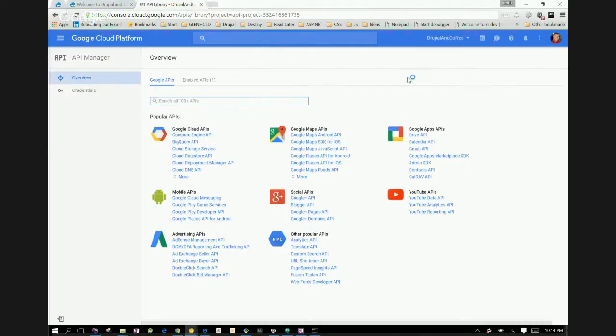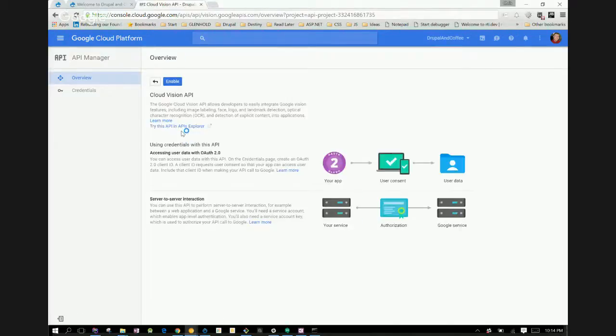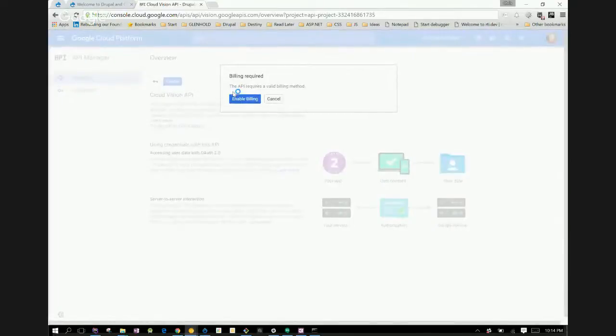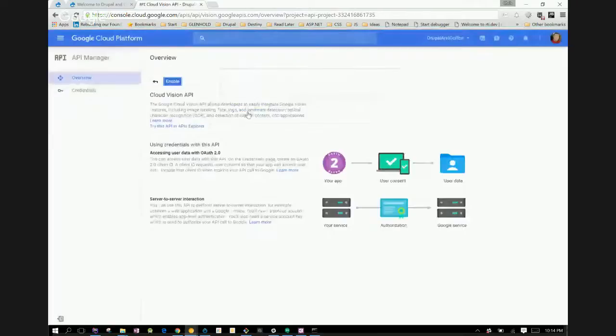This just looks like a pleasant enough page where you can go and search for any kind of API. This is what we need, Cloud Vision API. And I just want to enable it. Requires a valid billing method. I guess so. Let's do that. Oh, now we're on the money. For science level.